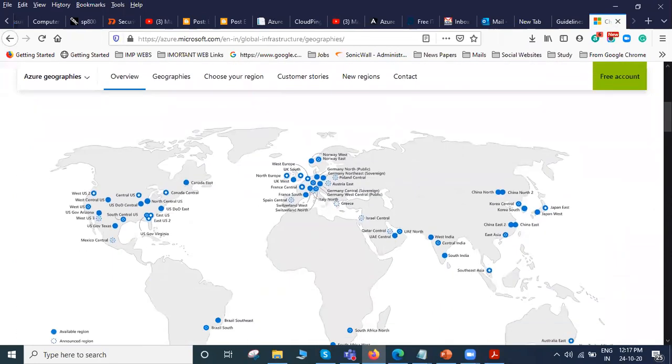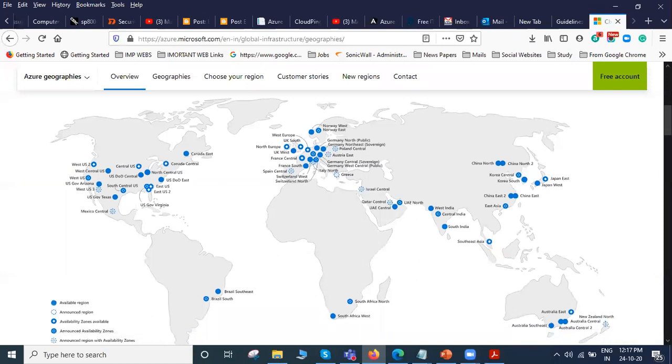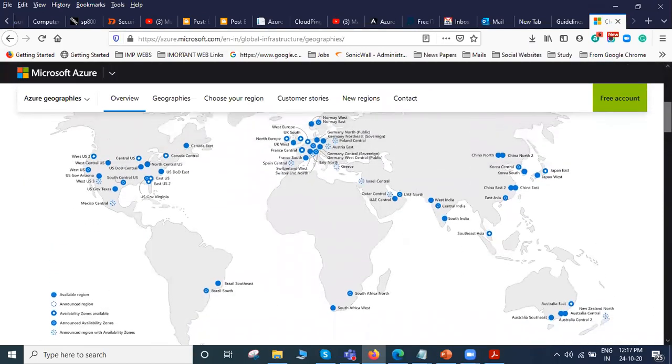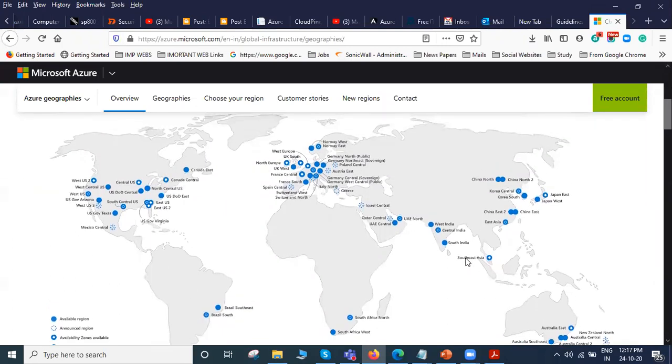Azure geographic account, this is. So just take a look here, my dear friends. India has three locations: East India, Central India, South India, and West India is Pune. UAE, this is China, this is Japan.